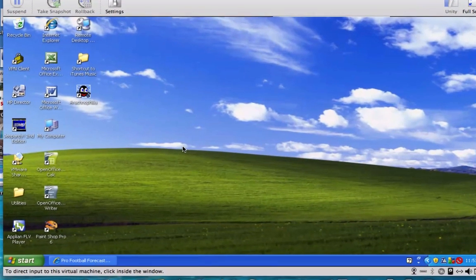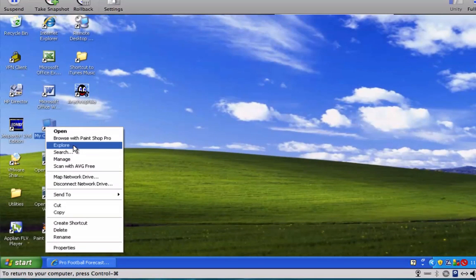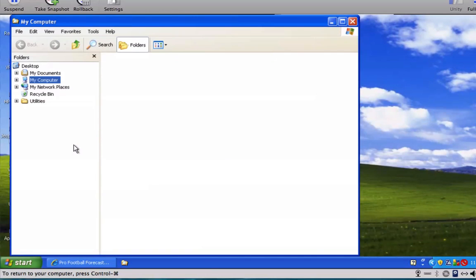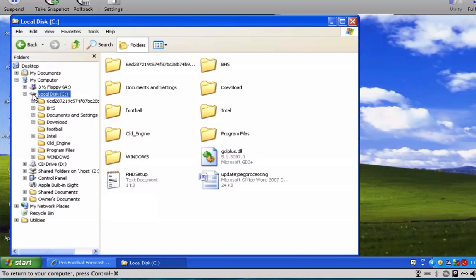First thing to do is to make sure you have a directory or folder on your hard drive, on your computer, to store the information. So what I usually do is go to my computer, explore, and we're going to open up a new folder on the C drive. Here's the C drive right here, and I'm going to make up a folder called Engine. We need this folder. That's where we're going to be putting the weekly stat file that we download.